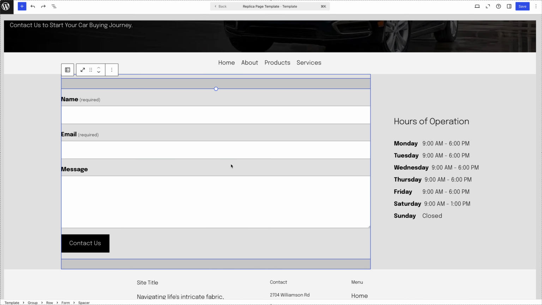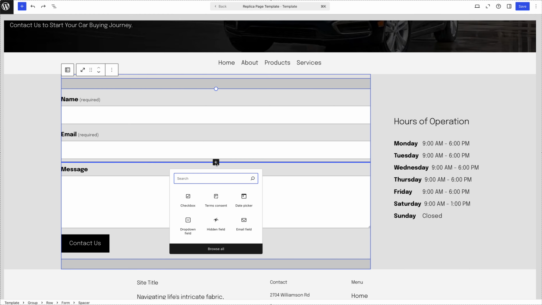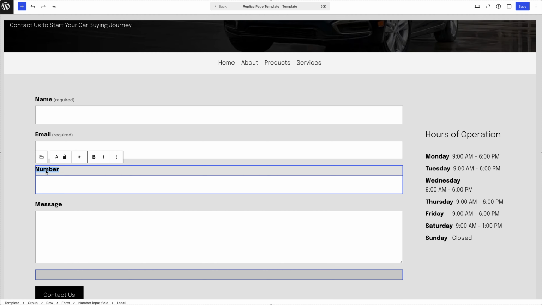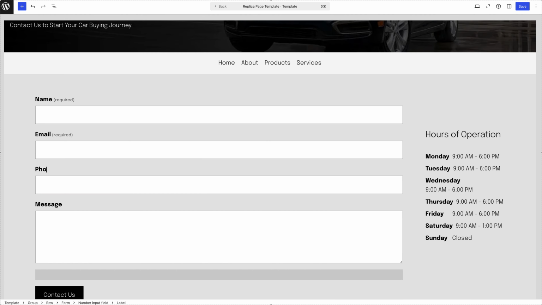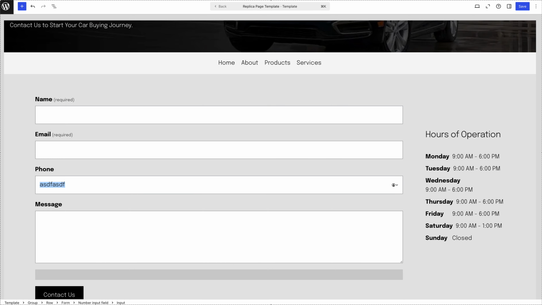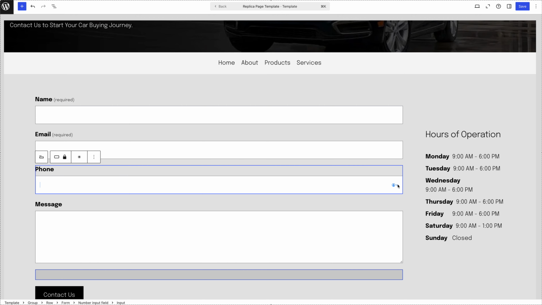Let's come back in here, do this, and do input. Text input, number field input. So we're going to say phone. And now when a person tries to do stuff, it's going to prefer them to do numbers. So we got phone number in there.